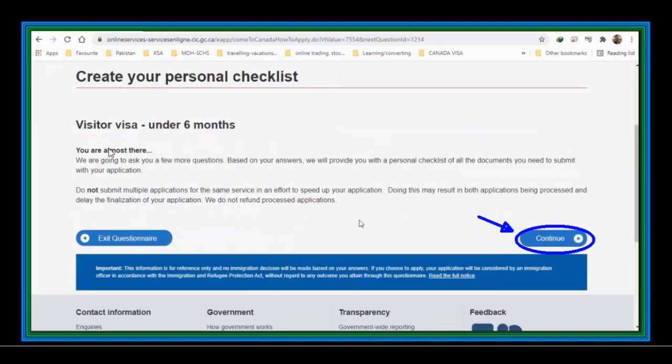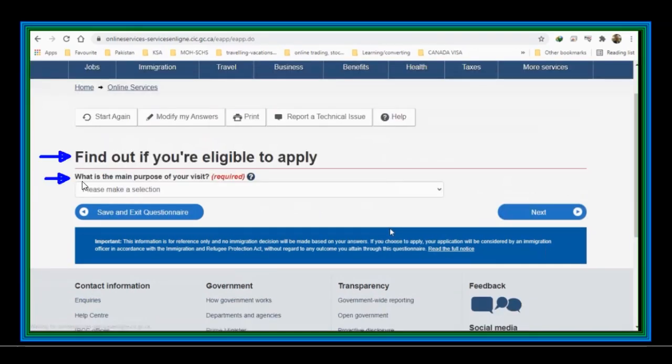Visitor visa under 6 months, you are almost there. We are going to ask you a few more questions. Based on your answers, we will provide you with a personal checklist of all the documents you need to submit with your application. Do not submit multiple applications for the same service in an effort to speed up your application. Doing this may result in both applications being processed and delay the finalization of your application. We do not refund processed applications. Then click continue.